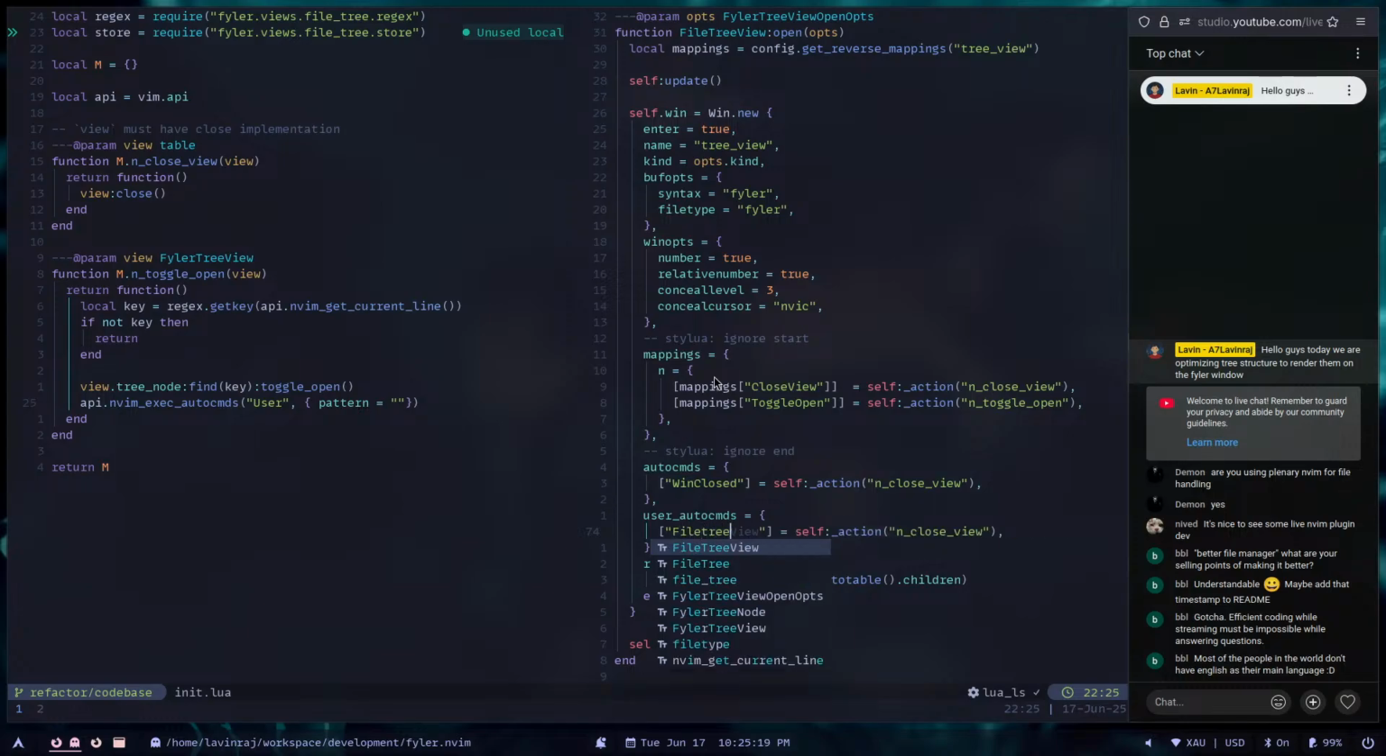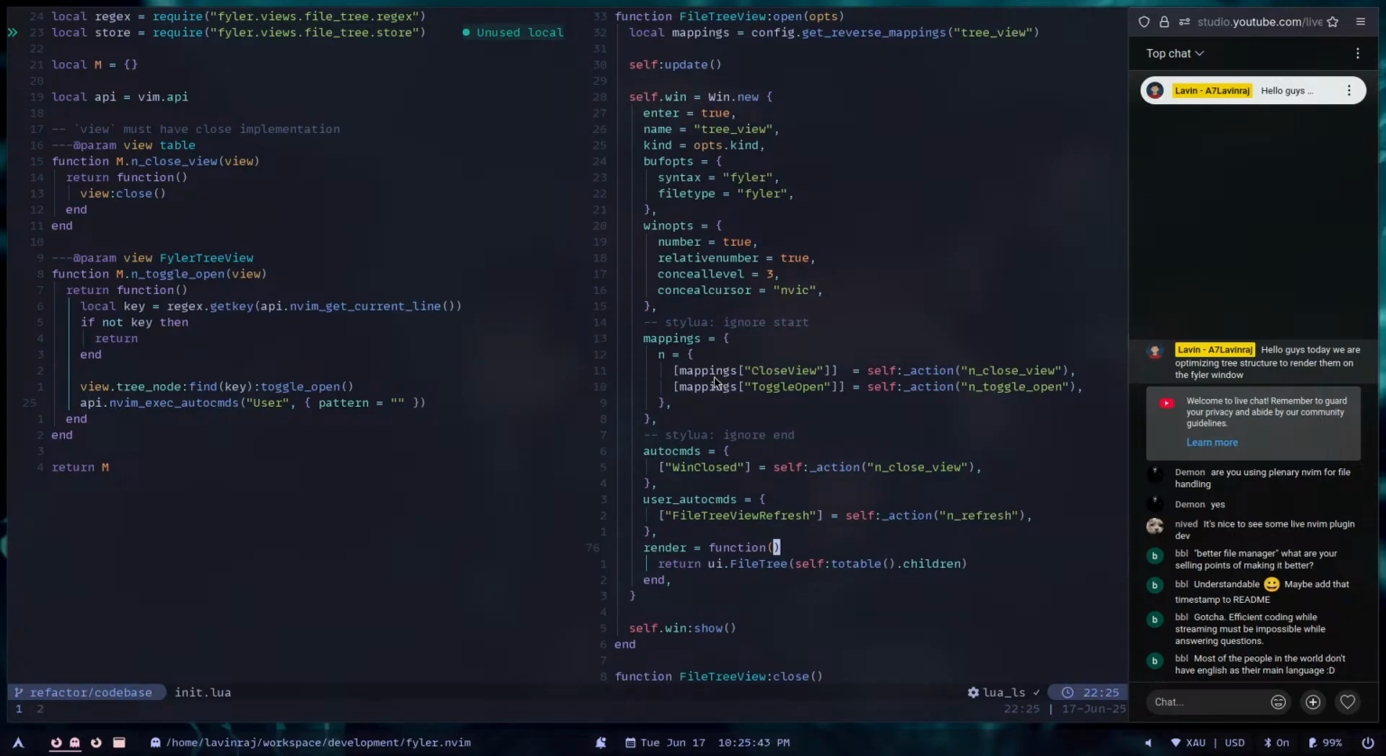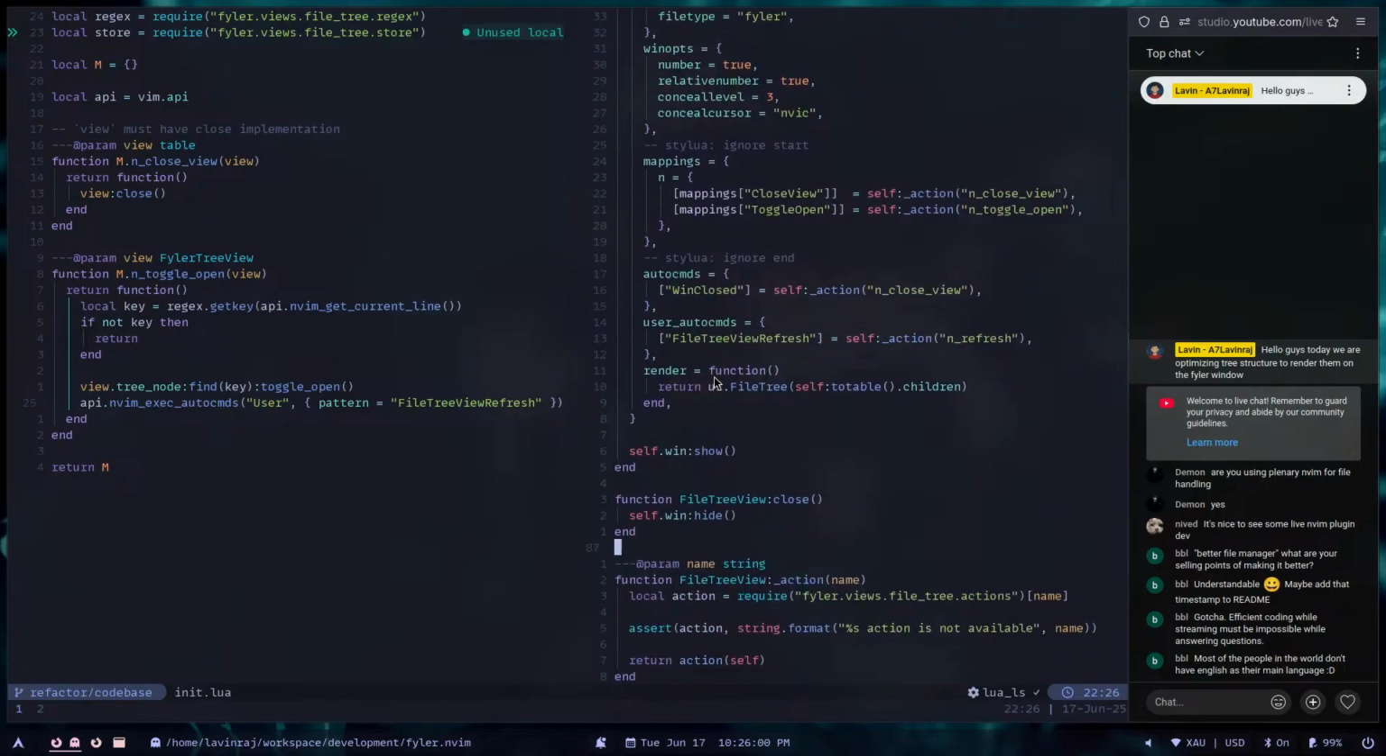file tree view refresh that thing, refresh, right? So this will refresh the thing, I guess. We will name it correctly later, but anyways. So this is the event, let's copy that and paste it here. I think that's it. That should do it.